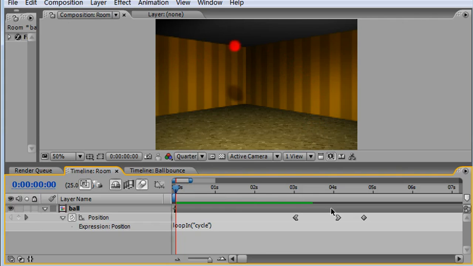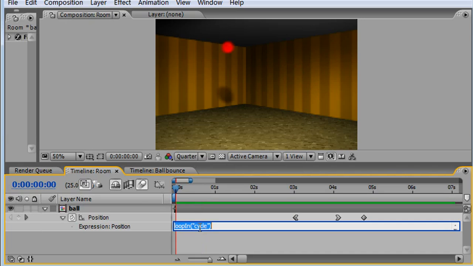Whereas here, the loopIn function means that when our last keyframe is reached, the animation will stop. So we loop, then the animation stops. Take a longer look there. You can see after it reaches this keyframe, it's no longer cycling through them until we begin again. So that's the cycle and the loopIn and Out differences.